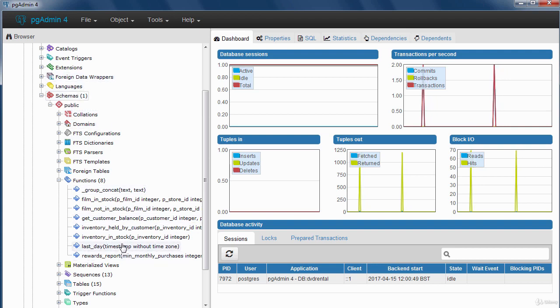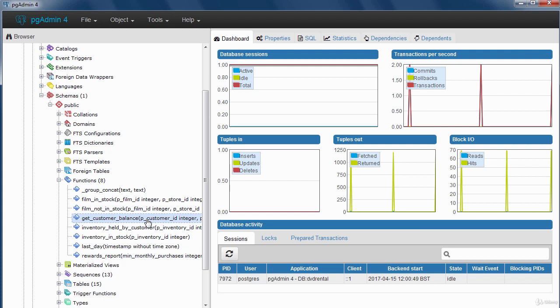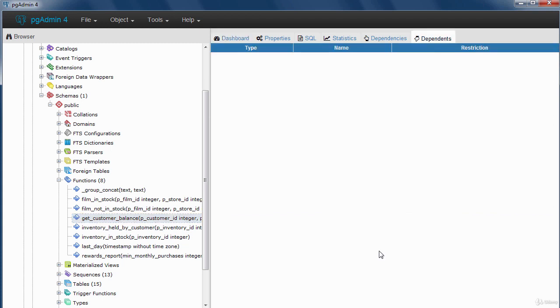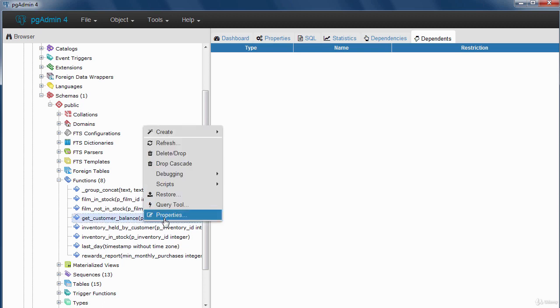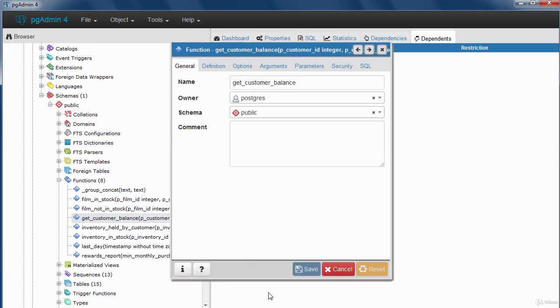So you can create your own functions as well. So let's have a look at one of them here. This one here says get_customer_balance. That's the name of the function. So to explore the function, I'm just going to right click on the properties of one of them. This one here that says get_customer_balance. And I go properties. And within the properties, we can have a look at several things.